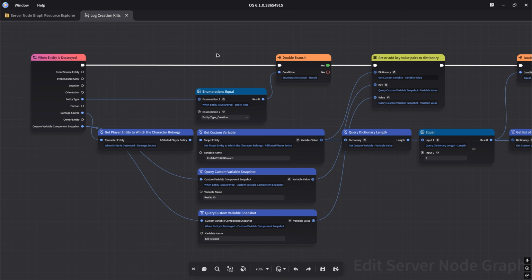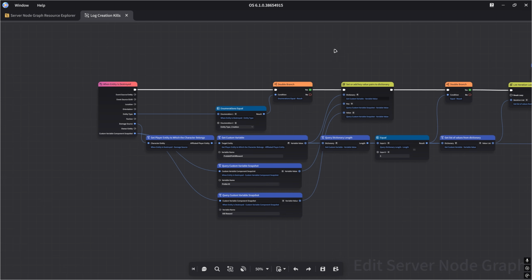So remember my example earlier where I needed to kill 3 unique enemies, and I added up their kill rewards to see if it's greater or equal to 6, and then I'm going to let the player win. Otherwise, I'm going to just have them complete the round, right? So this is basically the node graph for it. I have it here called log creation kills.